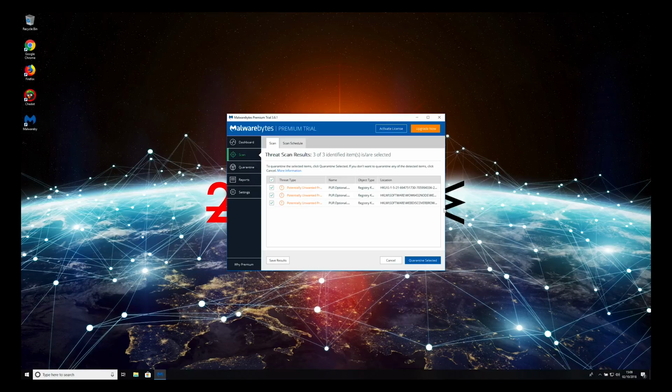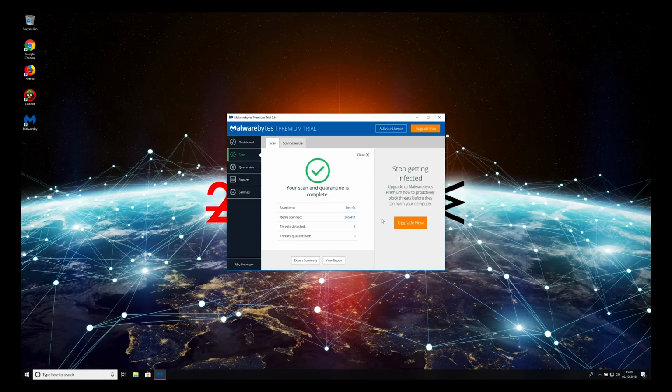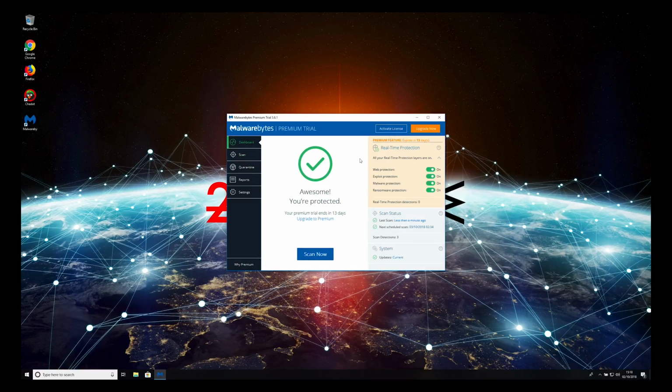If it is, select All Infections, and press Quarantine Selected. When you do, your computer will be cleaned. That's it, Malwarebytes Anti-Malware just completely cleaned your PC from malware.